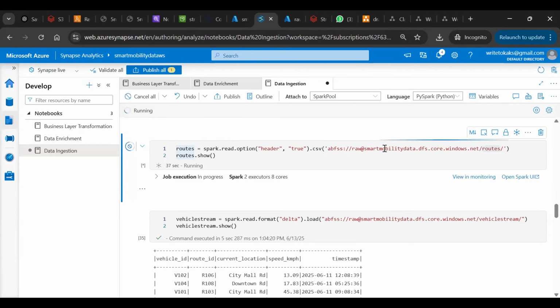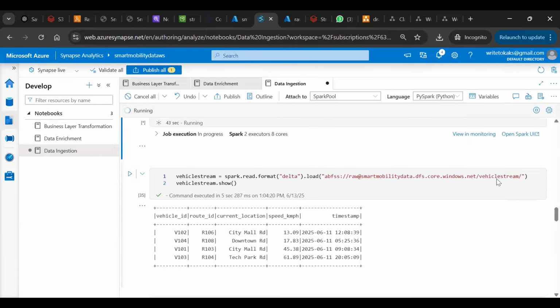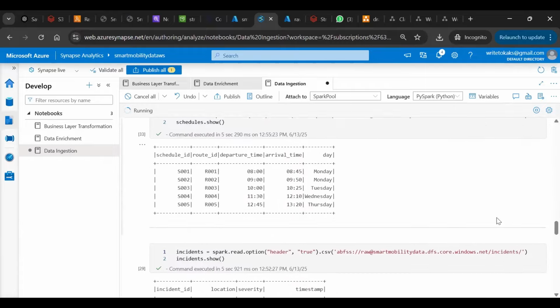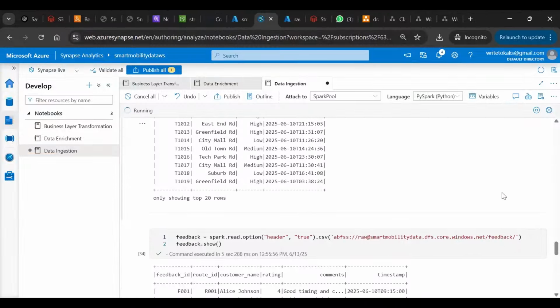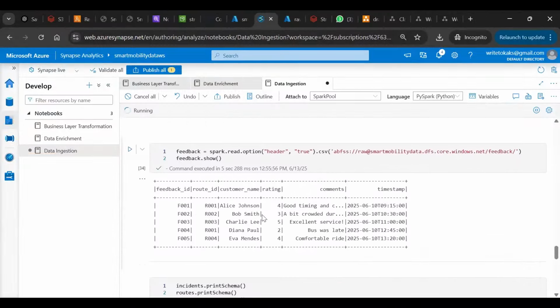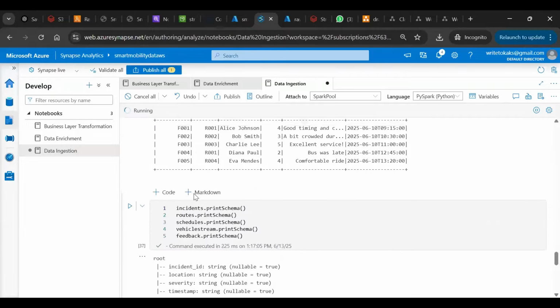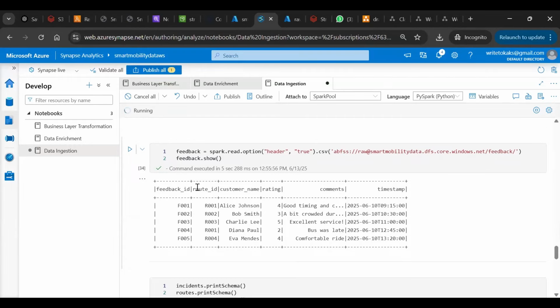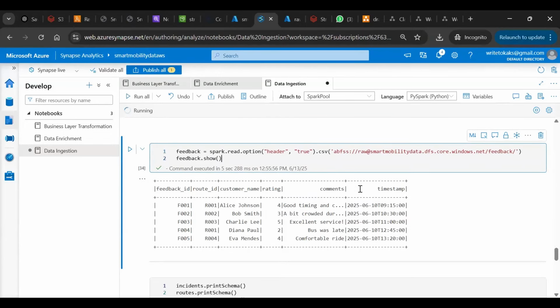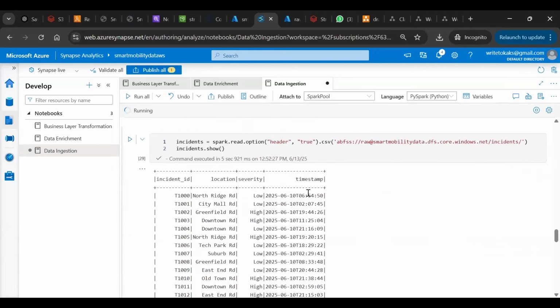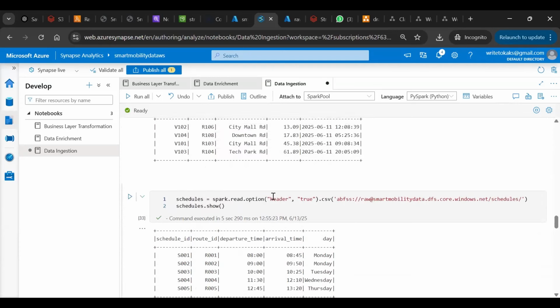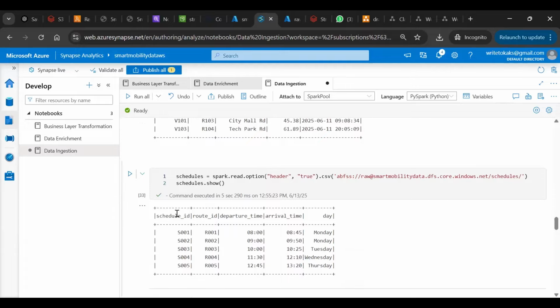See, we are reading data from the routes and vehicle stream, right? Vehicle stream is a delta file, right? We loaded it, and then schedule, and then incident. All these files are looking like this, okay? And feedback as well. In feedback, I have feedback ID, route, customer name, rating, customer comment, and all, right. Similarly, for incident, I have incident ID, location, severity, and timestamp. Then for schedule, I have schedule ID, route ID, departure time, arrival time, and day, right?